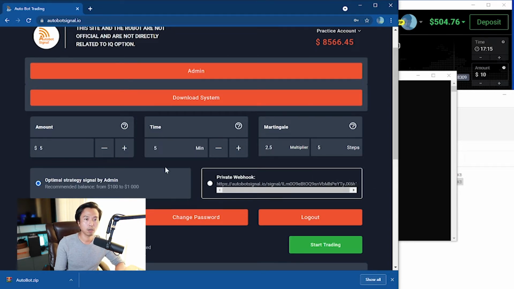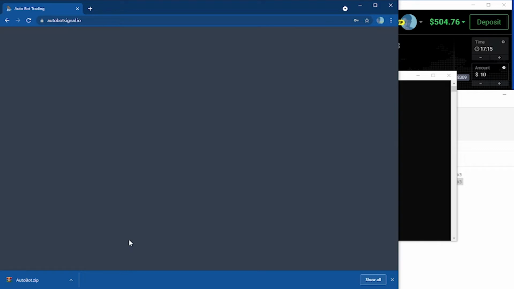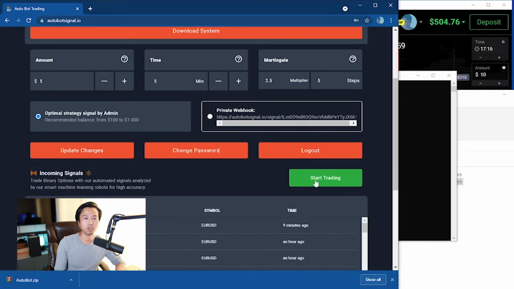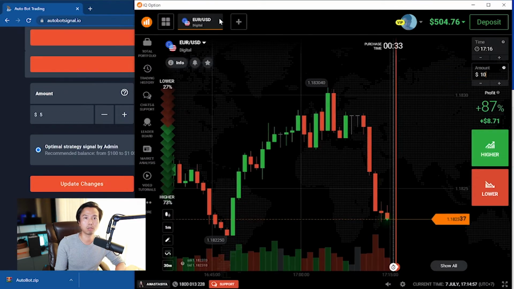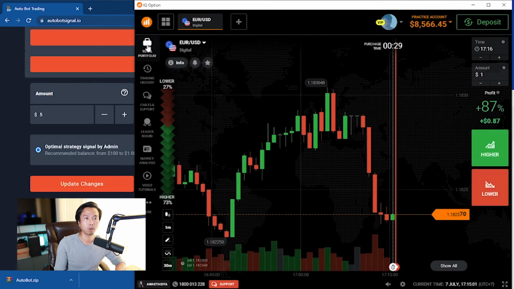After that, everything is looking good, and then you click on update. After you click on update, you just click on start trading. Now just wait for the signal to trigger. When the signal is triggered, that should happen on your account. Let's go into your account right here. I put it on a demo account, and we go on this one.